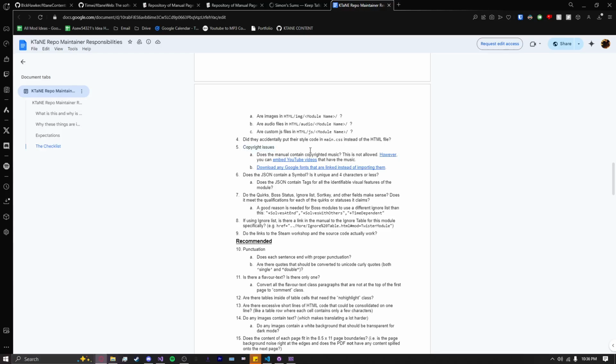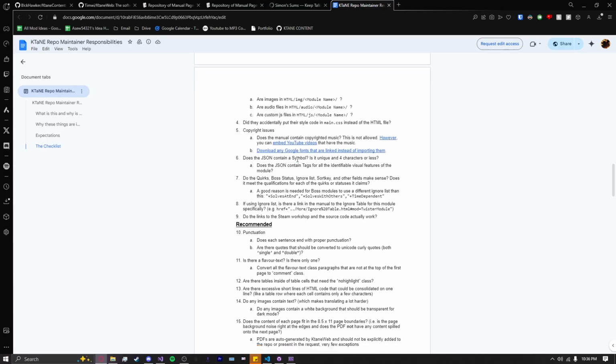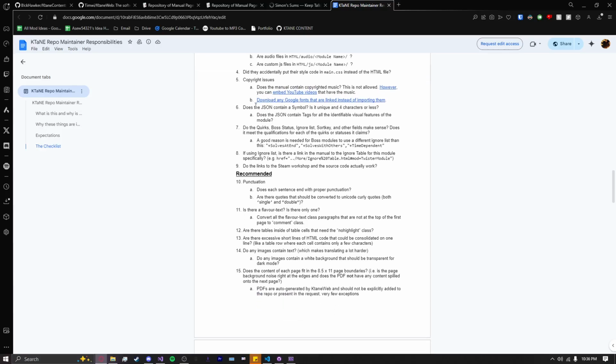Copyright issues. Now, if they did have any music, which they don't, we would need to embed them in YouTube videos, but we don't need to worry about that. They don't have any fonts, so we don't have to worry about that. Does the JSON contain a symbol?